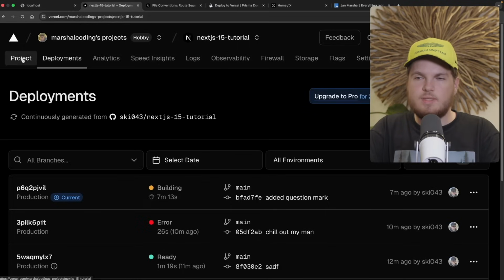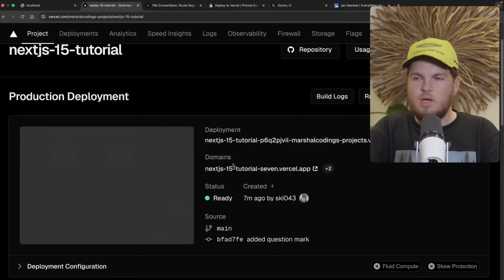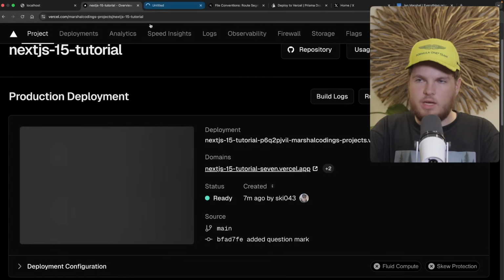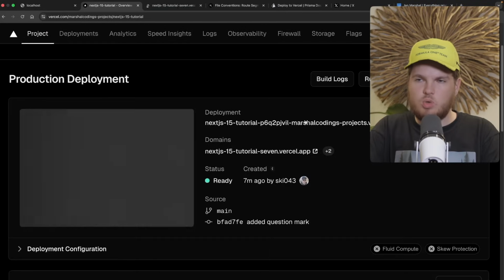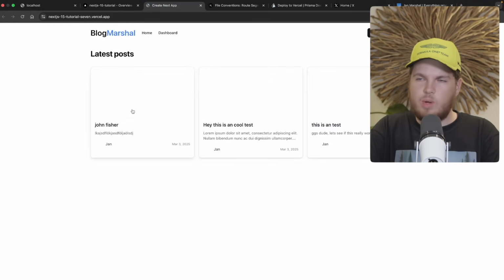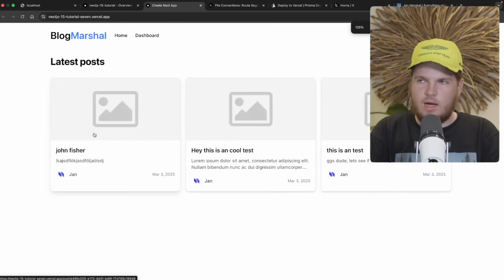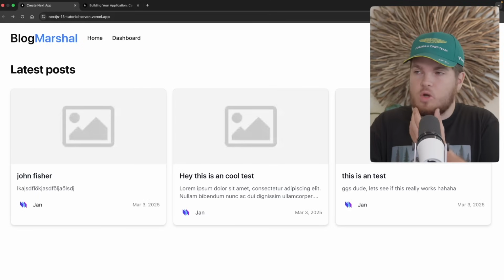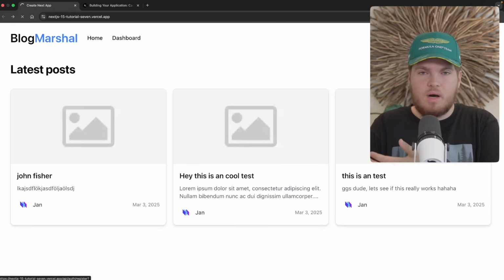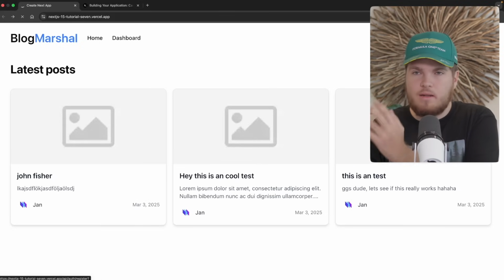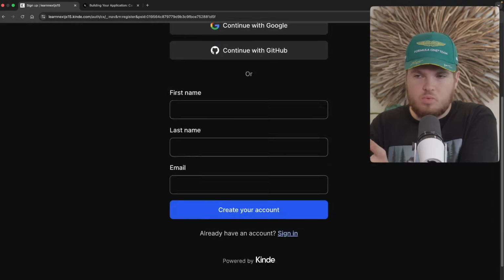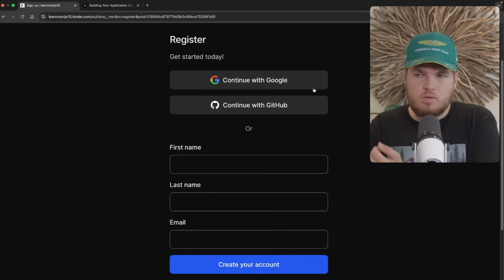And now I want to do the same thing for our application. So let's first of all open our application. If you go to your project, you can now open the domain, and here we have our application. This was our Suspense fallback, and then we have our cards. You'll also see that currently our sign up and login buttons don't really work. If I click on sign up, we will get redirected. That's fine. I can continue with Google.